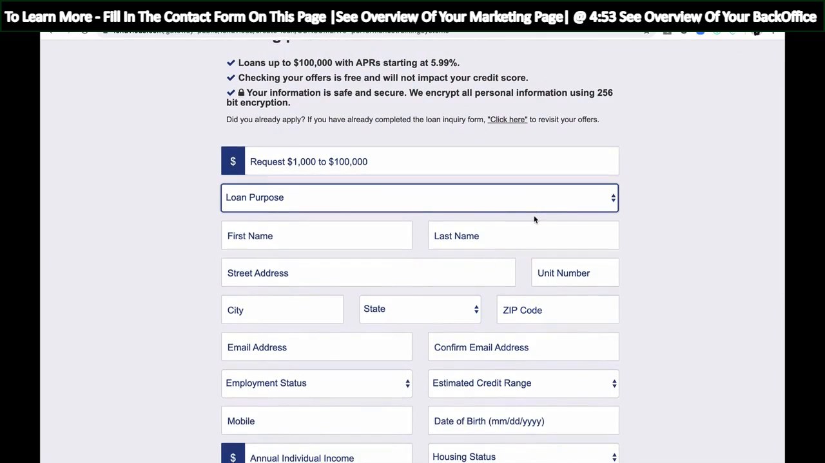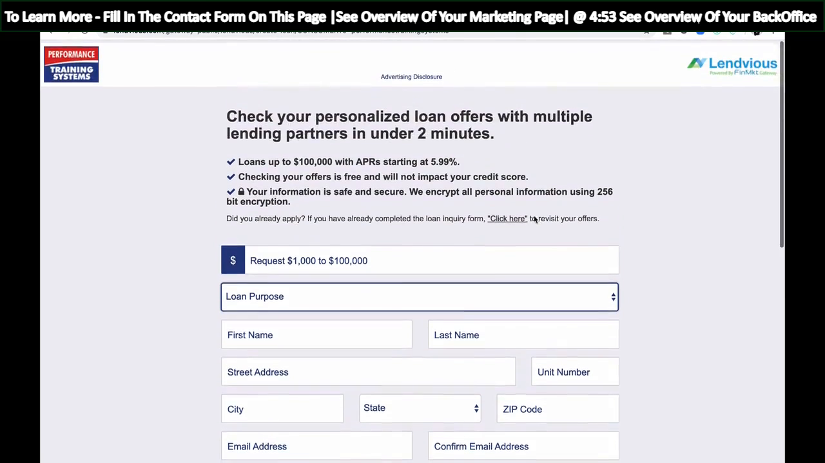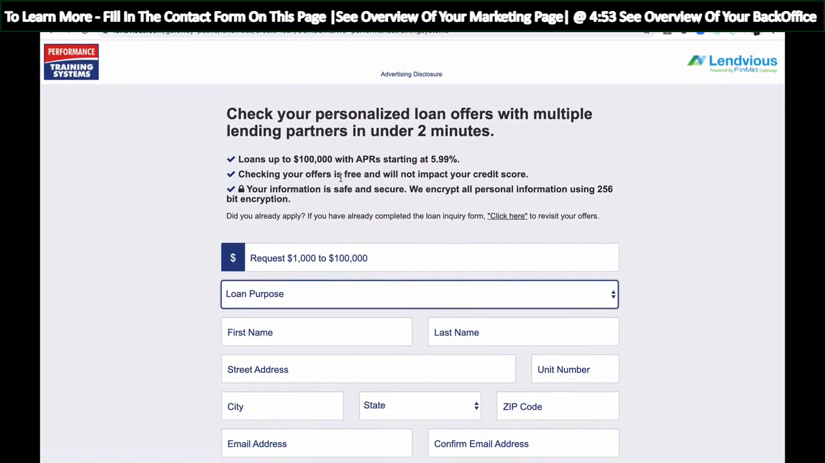So I hope this gave you a quick idea of what the process is. It's fast, it's easy, it's simple. You just send them over to your branded page where your logo is at. They apply for the loan. You're updated instantly in your back office, your dashboard, of what's happening with that loan.